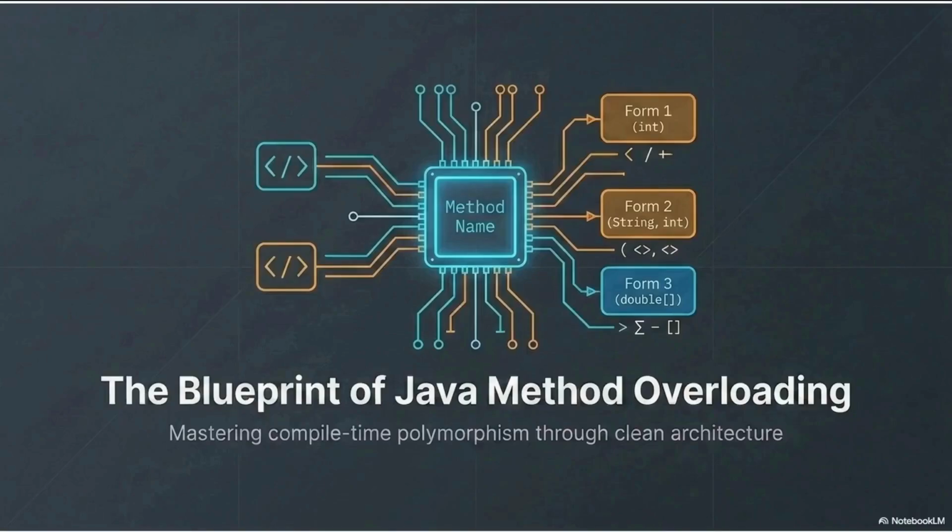Welcome back everyone. So in today's video we are going to learn about method overloading. In the previous video we learned about method overriding, which is an example of runtime polymorphism. But today we are going to learn about method overloading. So what exactly is method overloading?